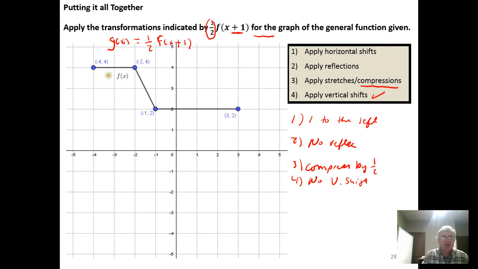And now go through and just apply the transformations. Move everything 1 to the left. So this point will move to here. This point moves to the left, and I just moved it to the right. Move him 1 to the left. Move this one 1 to the left. This one moves 1 to the left. This point moves 1 to the left. No reflections. Compressed by 1/2.